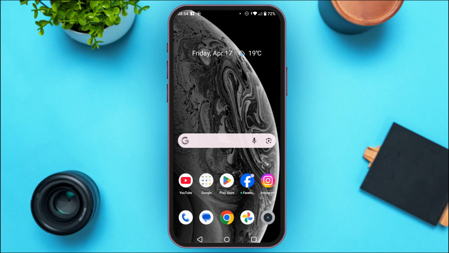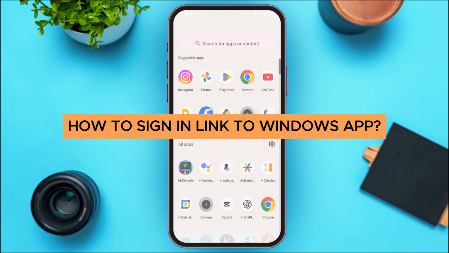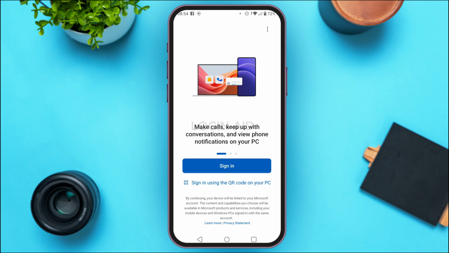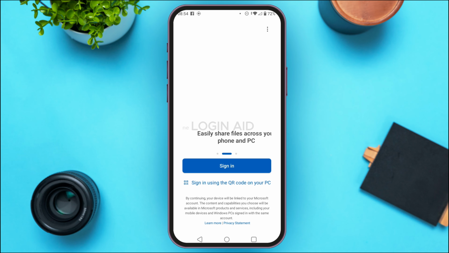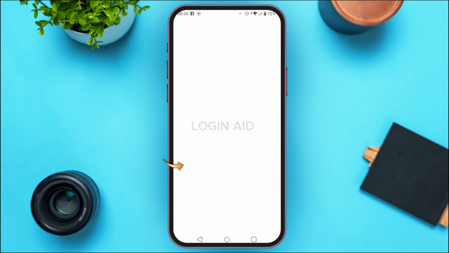In today's video, I'll teach you how to sign in Link to Windows app. So first of all, open Link to Windows application. If you do not have this application, you can download it from Play Store and App Store. You can see over here, you'll be able to sign in to your account. For that, tap on this option, sign in.